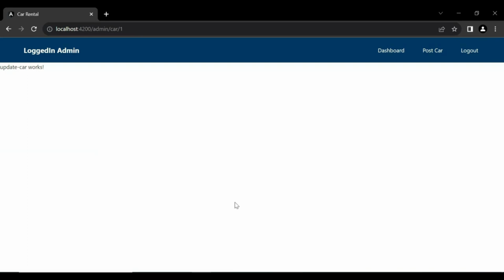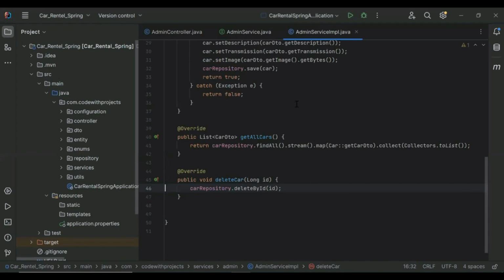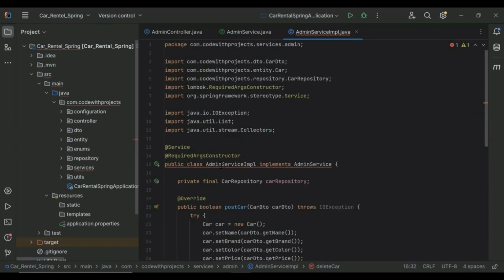So let's go to our Spring Boot application, and let's create an API. So you can see the admin service interface. I'm going to create a method. So the return type of this method that is a car DTO, and name of the method that is getCarById. And in the argument it will receive ID that is a type of long. So let's go to our admin service impl, and here I'm going to implement this method.